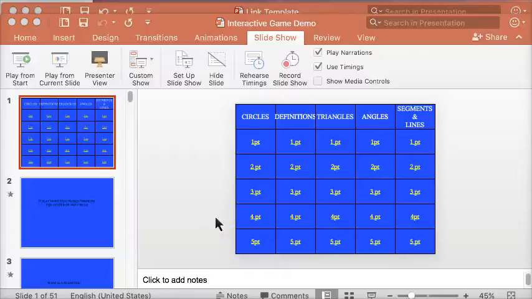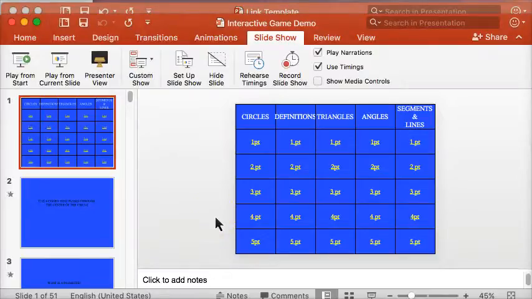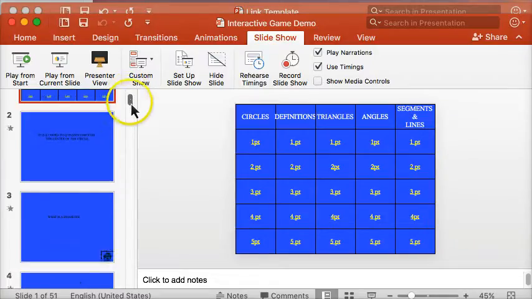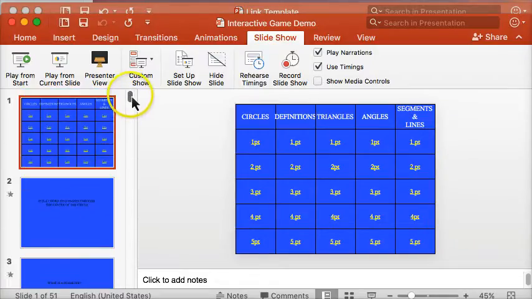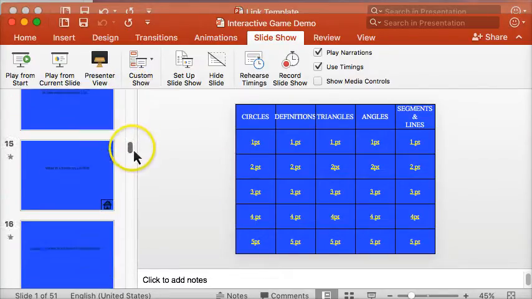This tutorial will demonstrate how to create hyperlinks within PowerPoint in order to create interactive games. So here you can see an example of a PowerPoint that has been designed. On the first slide we have what we would call a game board, and then we have a variety of other slides that go along with it. And with the linking feature within PowerPoint, you can create links to direct you to individual slides throughout a PowerPoint.